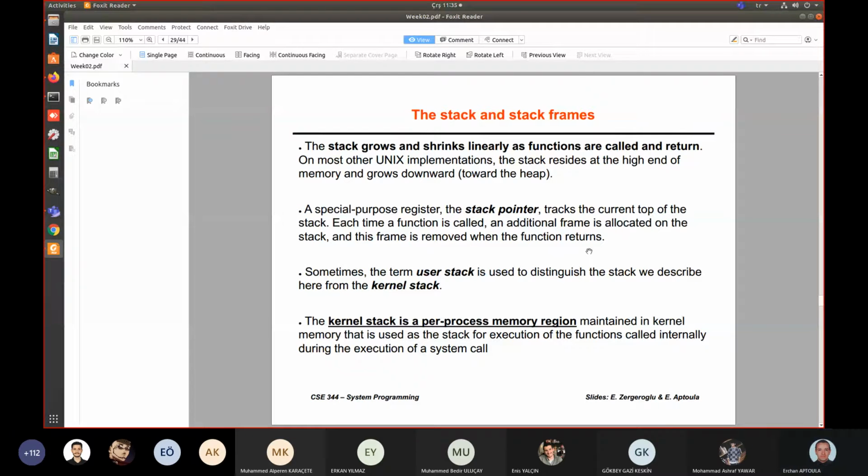Now, there are two kinds of stacks. There is a user stack and there is a kernel stack. And not just one kernel stack. There is one user stack for every process, and there is also one kernel stack for every process.